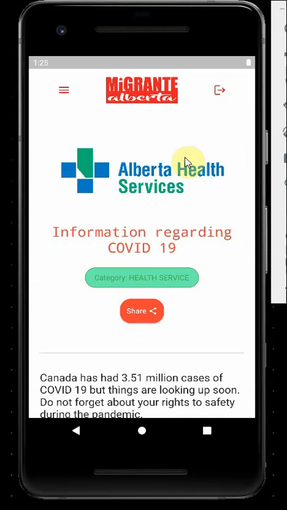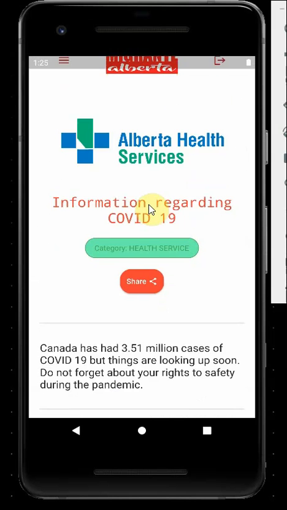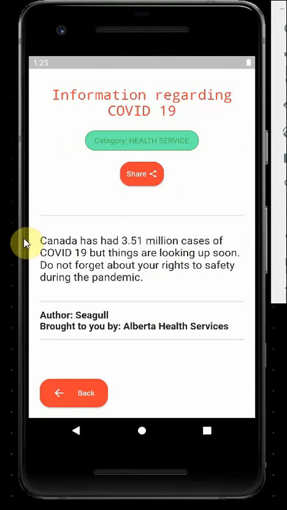So this is content, and the image here was set to Alberta Health Services. There's the body of the content, the title, and we can share it just as shown before with the organization. We are shown the author, the username of the author. This is admins only for who can be an author of content, and currently the admin's name is Siegel. There is an associated organization with this content, and hence we are shown that it was brought to us by Alberta Health Services.